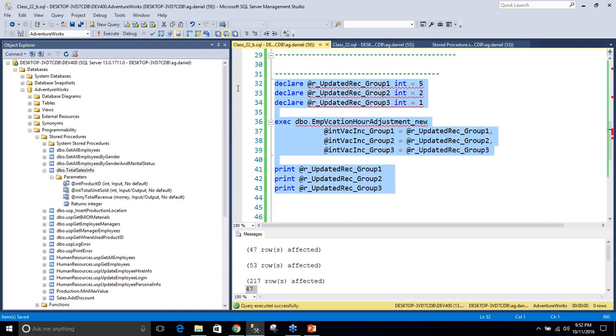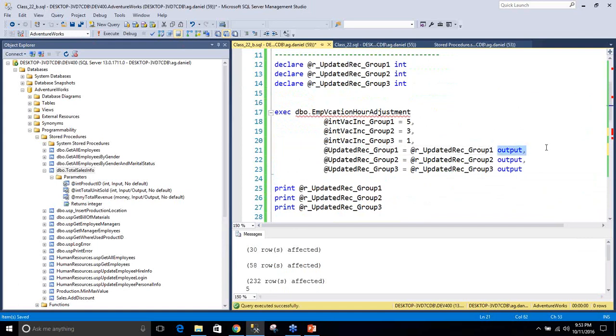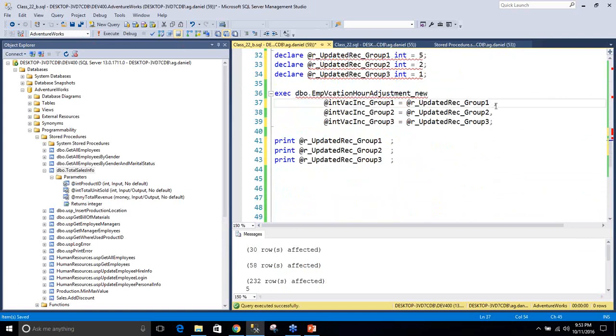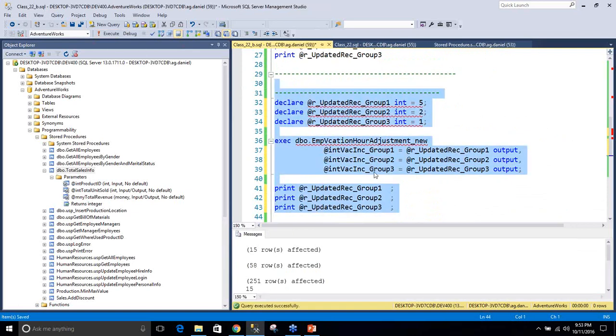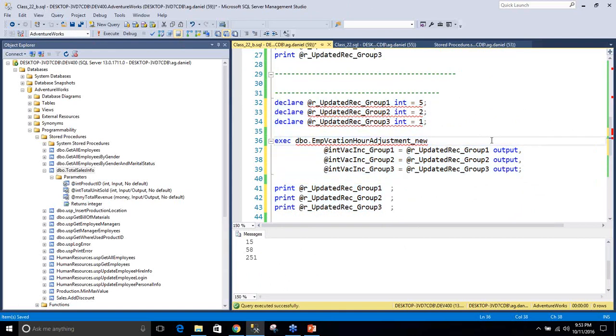All right, so I believe we are set here. It's good practice to put the semicolon. All right, so if I execute this, we made the same mistake. We did not put the output, right? Repeating mistakes is not good. All right, so let's execute again. If you scroll down, you can see 15, 58, and 251.